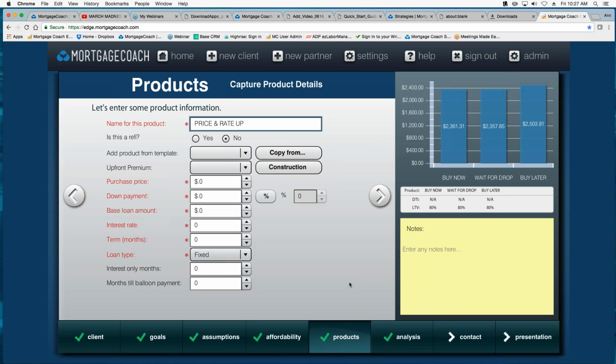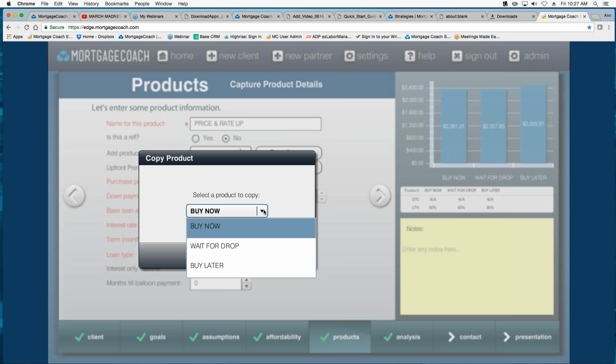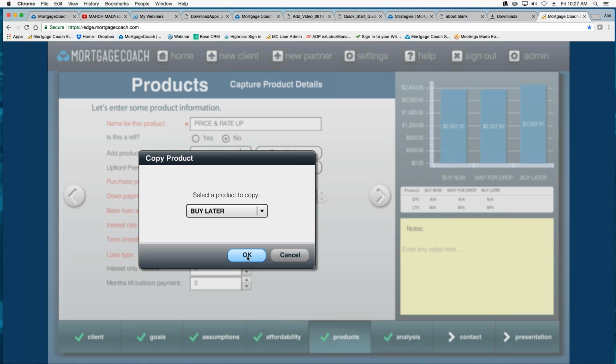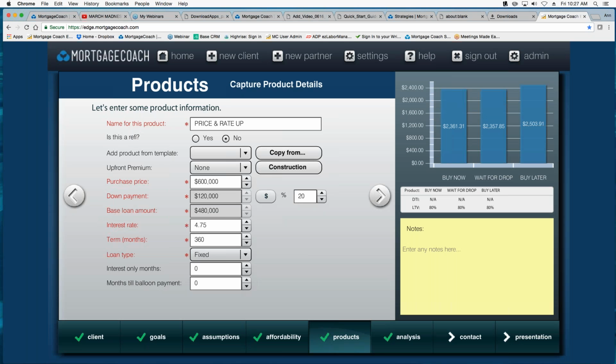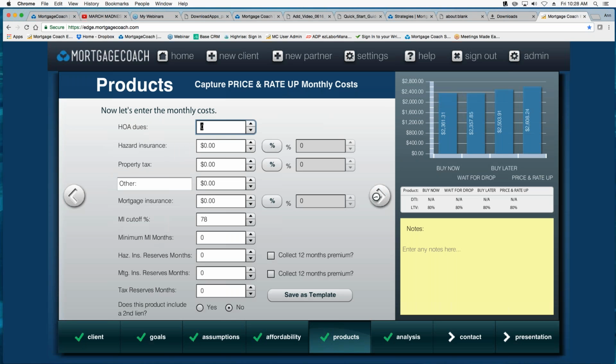I mean, you have complete control of how you can name these particular products. In this case, I'm going to go ahead, copy, and I will copy from the last one that I did. And you can see that the rate is increased, but what happens if now the price also increases from $600 to say $625? So a $25,000 increase, and you can see the effect on the payment.